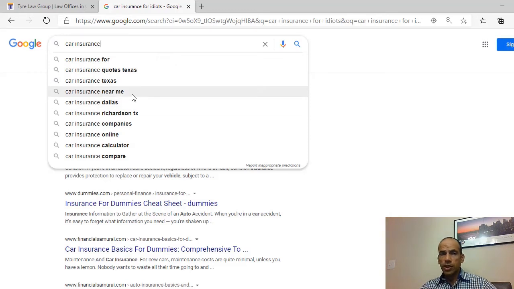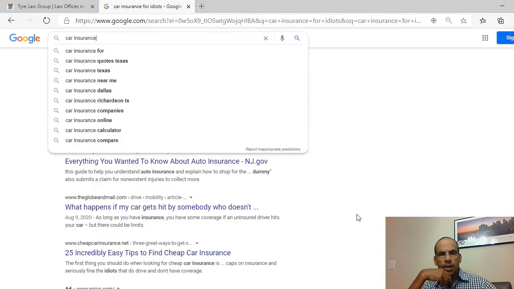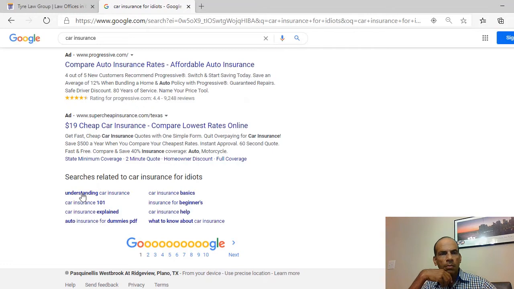So what I would do, if you're doing car insurance, good luck to you first, is make a list of that. Okay, so that's a quick idea. You can also look at what the searches related to are. So if you scroll down, on the bottom, here's sort of like the gold mine.